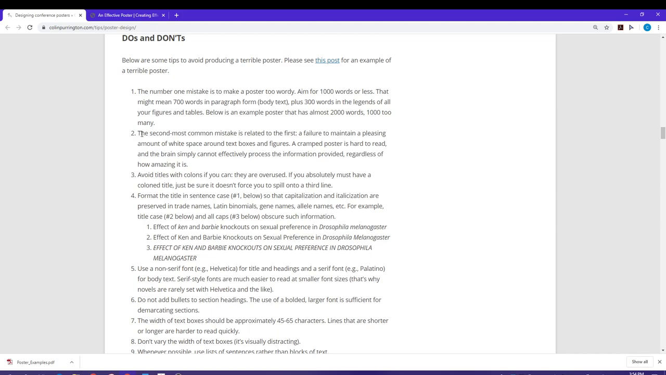The second most common mistake is the failure to maintain a pleasing amount of white space. So we'll look at some examples where there's clearly not enough white space on the poster. A cramped poster is hard to read, and the brain simply cannot effectively process all that information. Remember, people should be able to grasp what you're saying in 5 minutes or less on a poster.